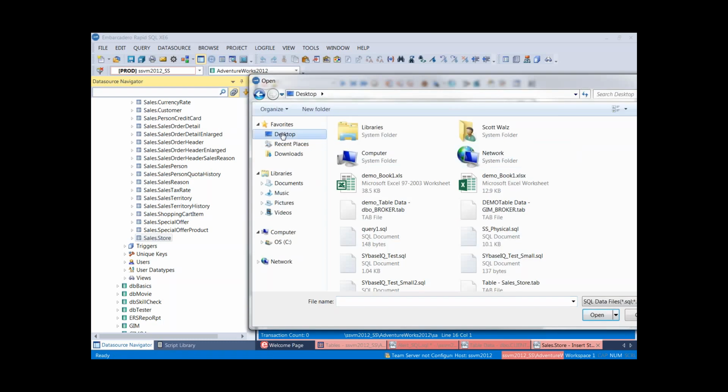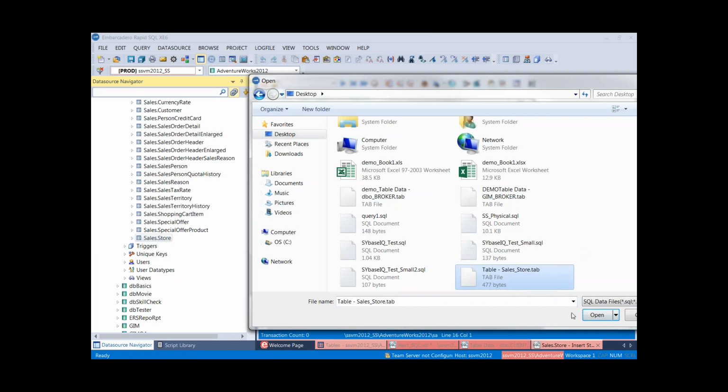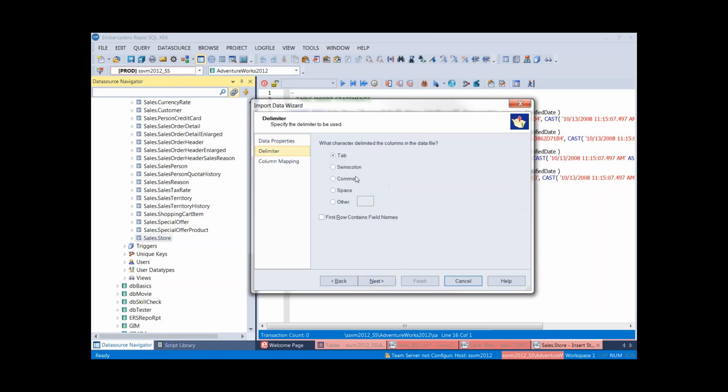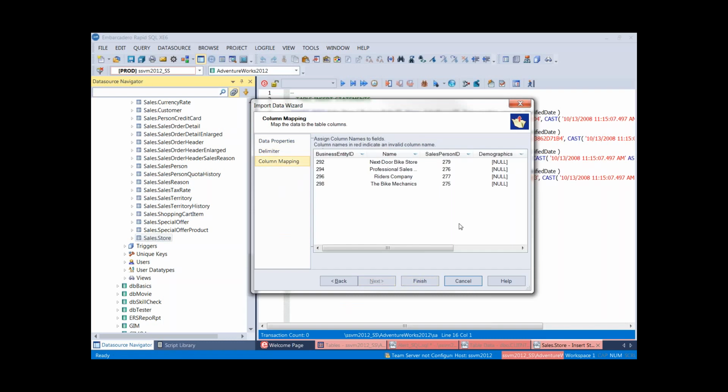It was on the desktop. It was my storage tab data. We'll press OK. My schema, sales, table, store, it knows this information because that's what I have selected. Press next. It's tab delimited. First row contains field names. Now we see that we have the information right there.